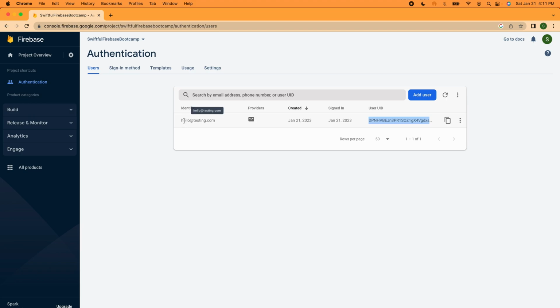So if hello@testing.com tries to create a second account, it's going to fail because it already has an authentication and a user ID for that user. We can copy the UID if we need to. We have the ability to reset the user's password. So if you get an email from the user, they forgot their password, we can disable their accounts, maybe if they're blocked, or delete their account, which we can also do from the code. And we're going to get into that in the next video.